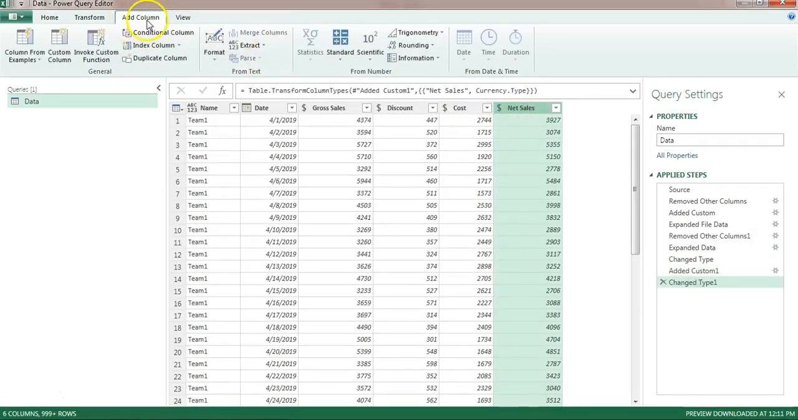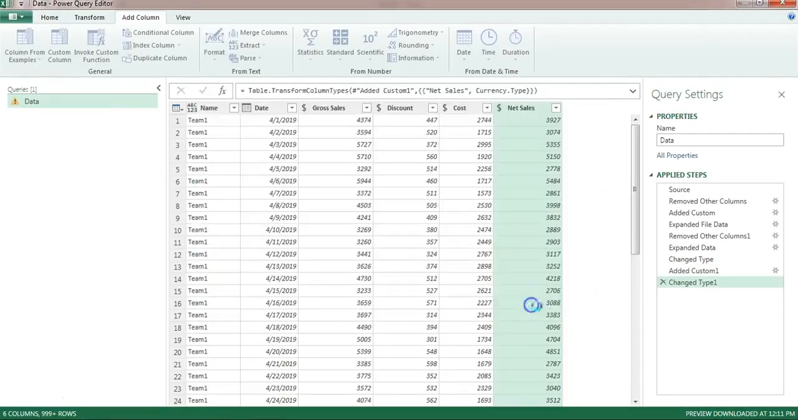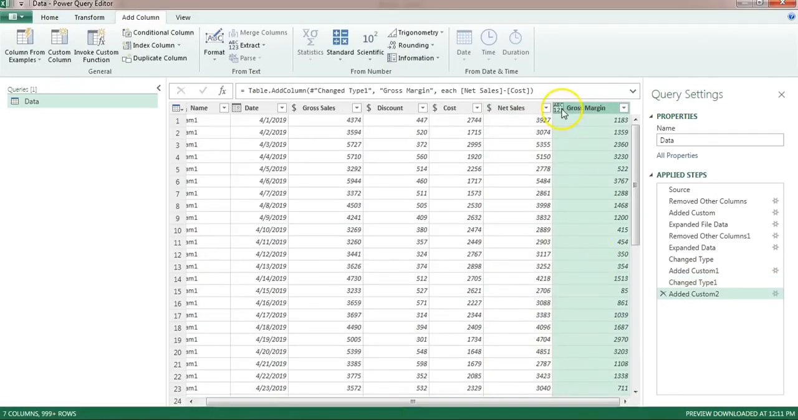Now we will go to the add column again. Click on custom and here we will take gross margin. Gross margin we will take net sale minus, and we will use cost, and just click on OK. So this is the formula for gross margin. Again we will change the type as currency. Now our query is completed.